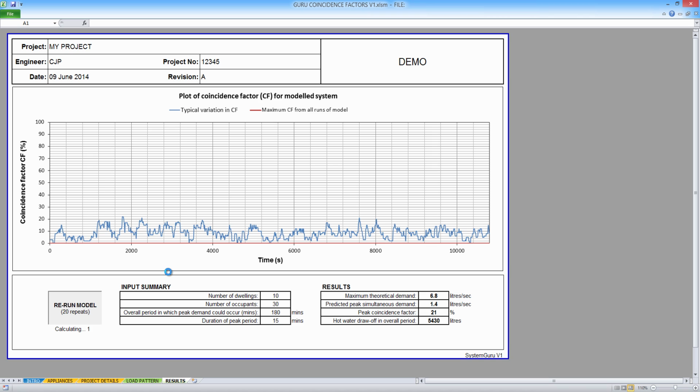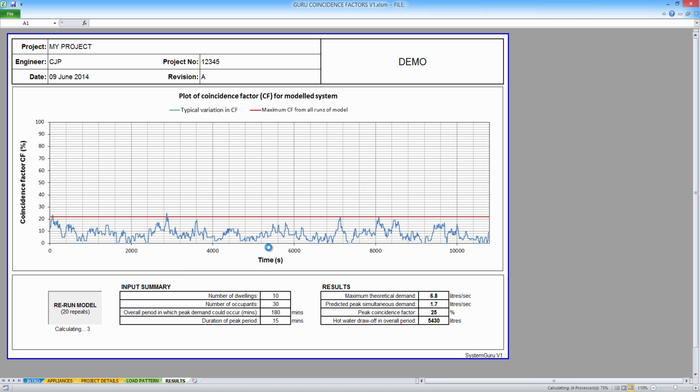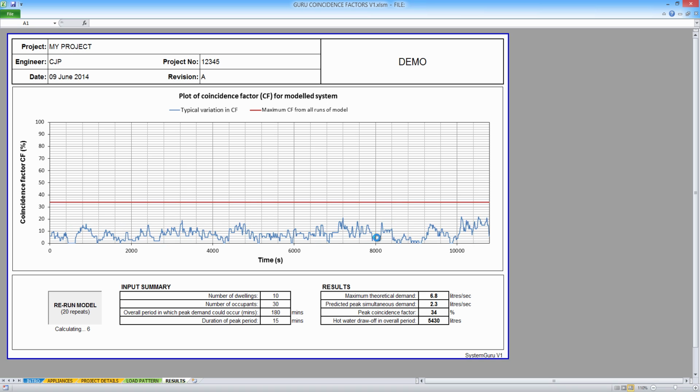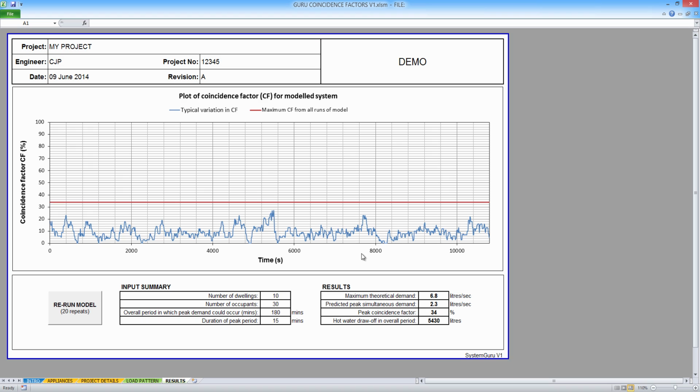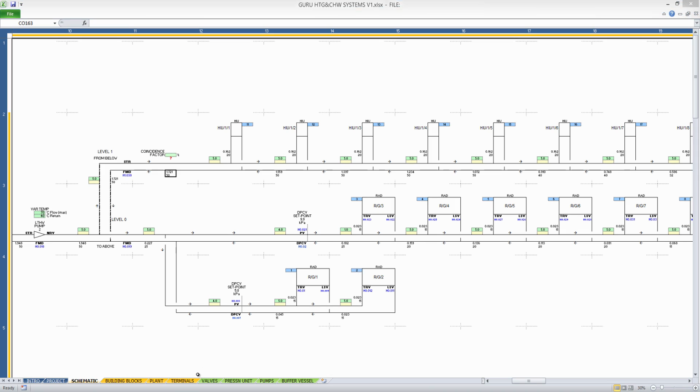So here we go. You can see that each time the model runs, the highest point gets plotted and remembered. There we go, it's completed 20 runs, and the peak coincidence factor out of those 20 runs is 34%. So we can now go back to our schematic and enter that value into the coincidence factor box.